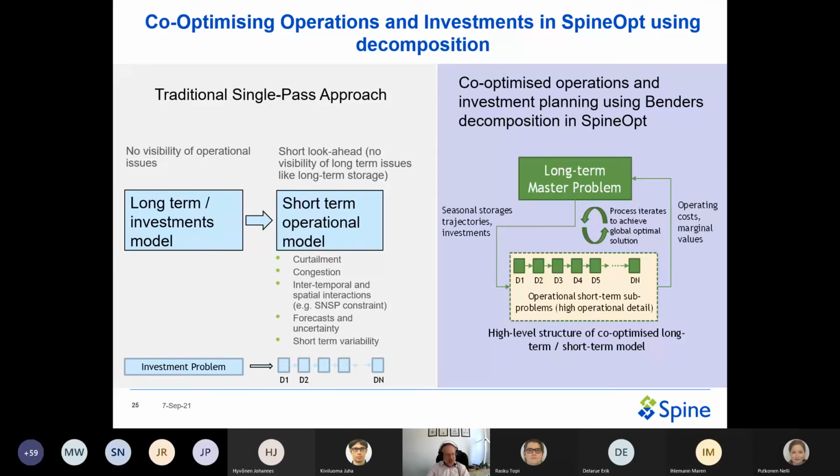So what we do here is we use decomposition, decompose this into a master problem where investments are decided, then short-term sub-problems which determine the operations, but there's a feedback loop where the impact of the investment decisions on costs is fed back to the master problem and it updates its investment decisions, and this iterates until it solves. So what you get is co-optimization of long-term investments with short-term operations.